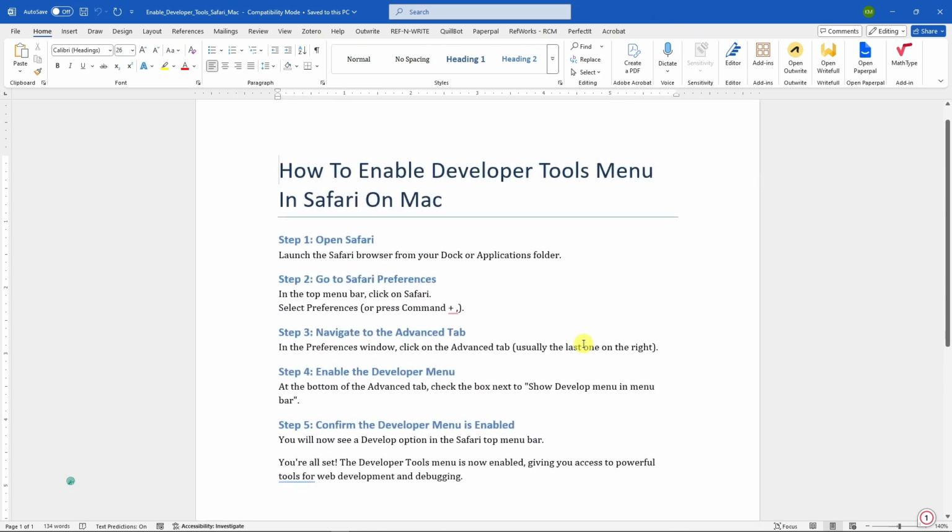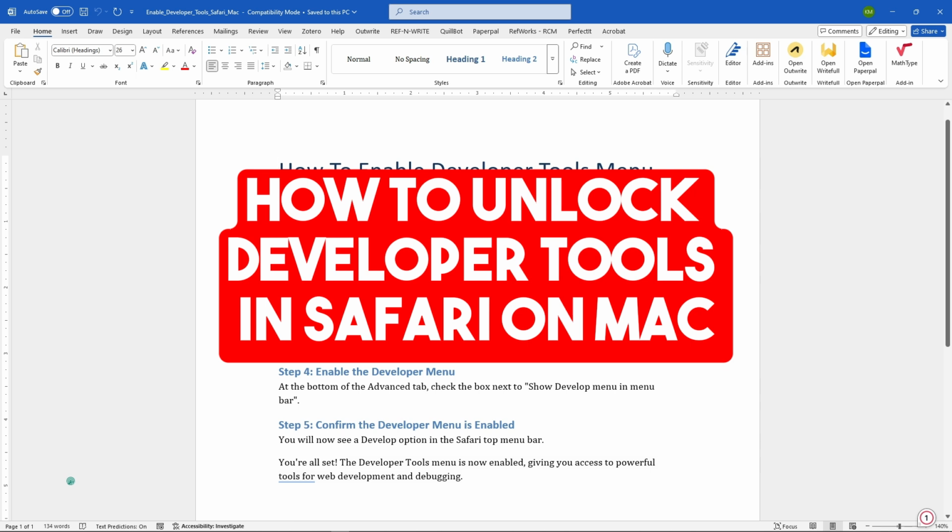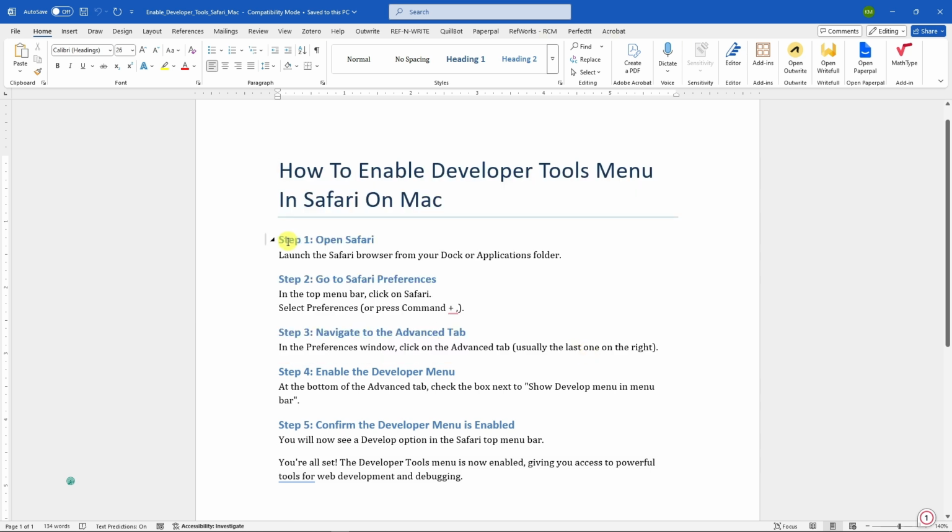So in this video, I'm going to teach you how to enable the Developer Tools menu in Safari on Mac. So step 1, of course, launch the Safari browser from your dock or your desktop folder.